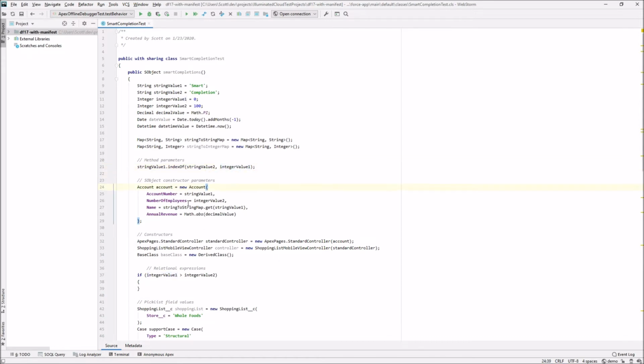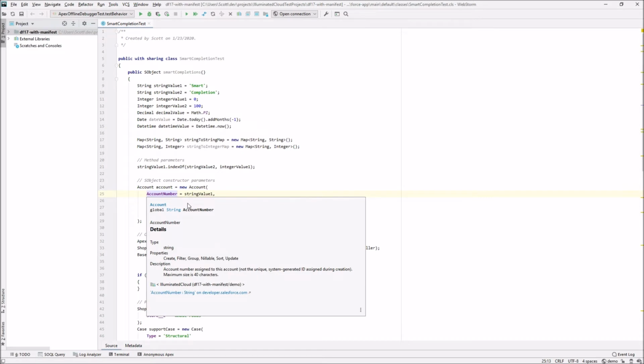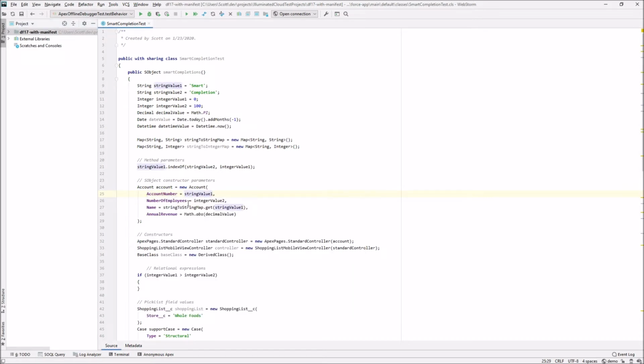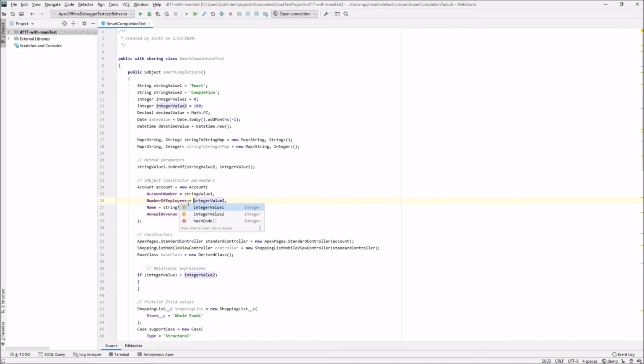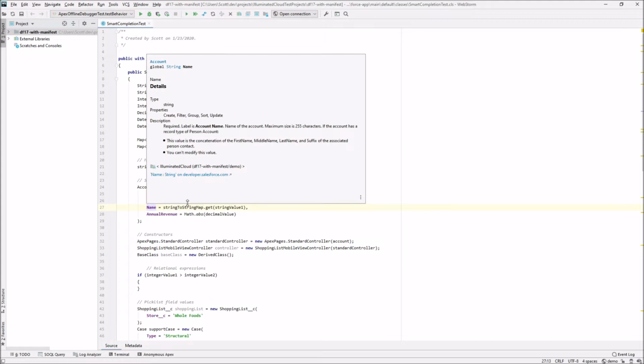Another example of this would be construction of an SObject using the special constructor syntax that allows you to do field-wise value initialization. So each field has its own data type, and you should only be able to assign things to that field that are valid and assignable based on their own data type. If I use smart code completion, it will only show me string value things for account number. For number of employees, which is of type integer, it will only show me integer value things. For name, I used another string here because I want to show something else.